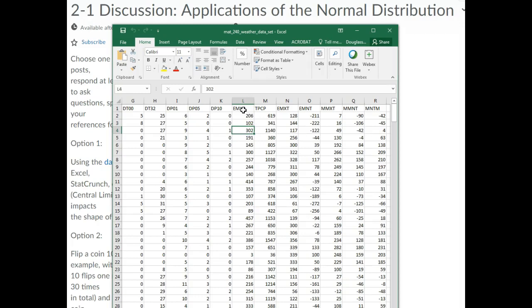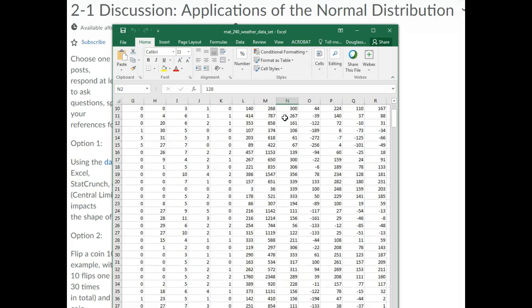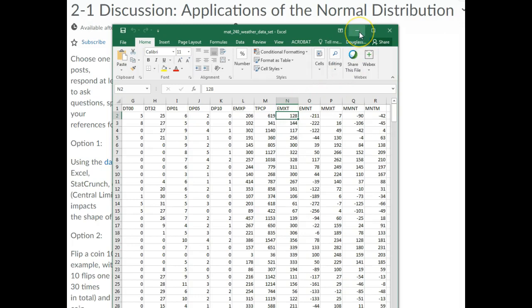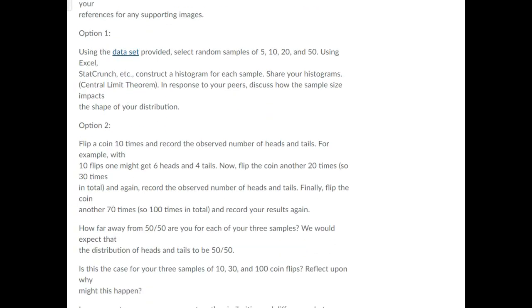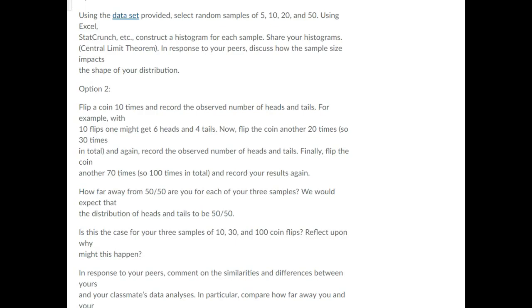So use one of these variables. They have some good values to work with: EMXP, TPCP, EMXT. If you use one of those 3, it really doesn't matter which one you use. We're going to see the same result or something pretty similar. So construct those histograms and just talk a little bit about how you see that shape changing as the sample size increases. For option 2, we are flipping a coin.